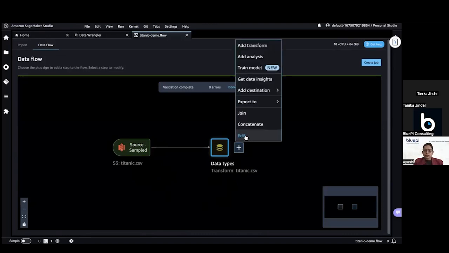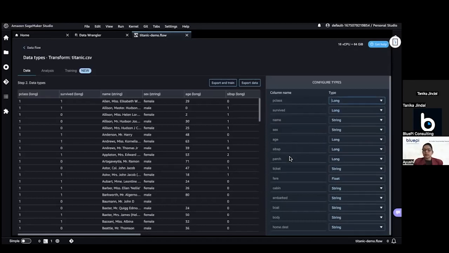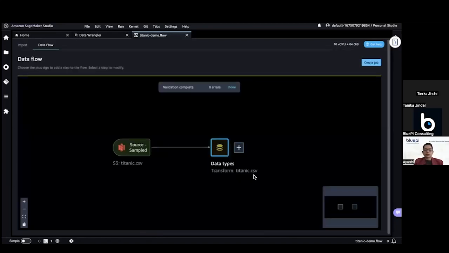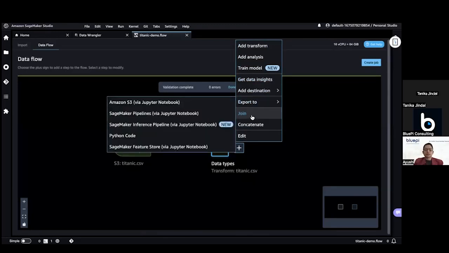So what we can do is go to edit, and here it will give us an option to update all the data types that have been assumed by Data Wrangler. Once we are done with it, we can go back to our graph. Here this plus symbol gives you many options, right? It gives you the option to add a transformation step, add analysis, train models, get data insights, destination, export.